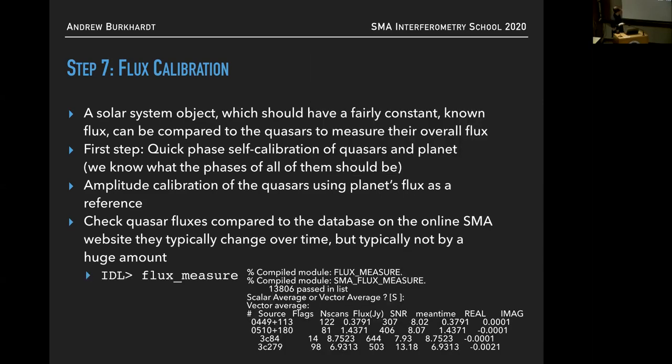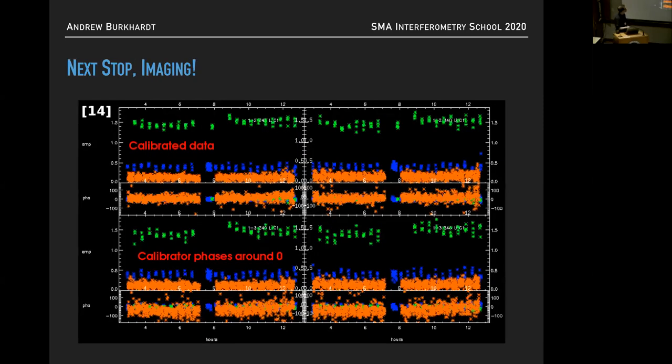And then we compare these fluxes. We run this command called flux measure, and this gives you a bunch of information about the brightnesses you got of your quasars, and then you can compare this to online tables and databases of how bright these have been in the past, and make sure that everything's lining up the way we would expect. And so now we have, theoretically, a nice, beautifully calibrated data set that would be perfectly ready for imaging.